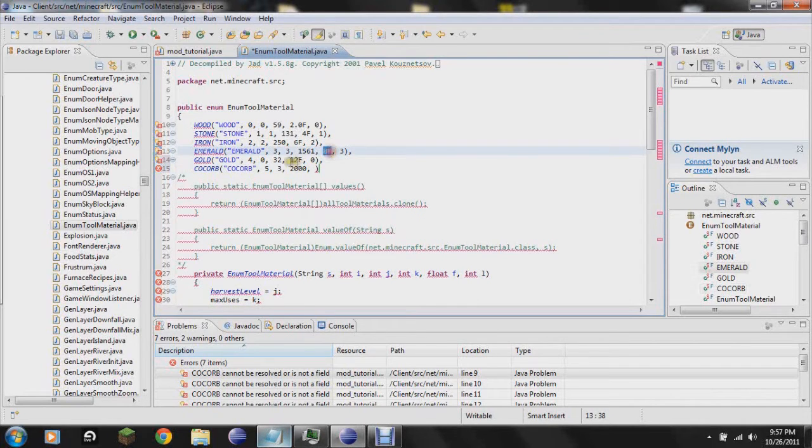The number F is how fast it mines, so wood is 2, stone is 4, iron is 6, emerald is 8, and gold is 12, because it's the fastest. I don't know, let's just make this 11. And it has to be a capital F.